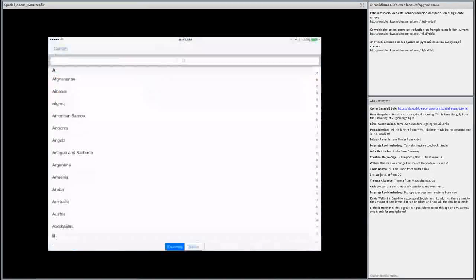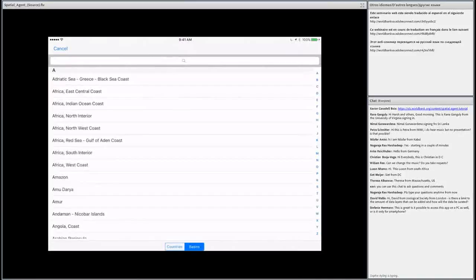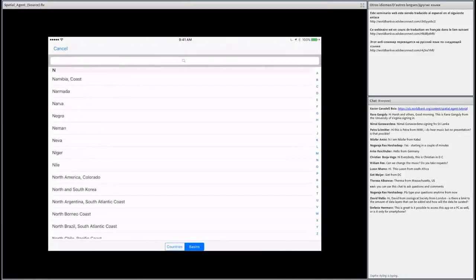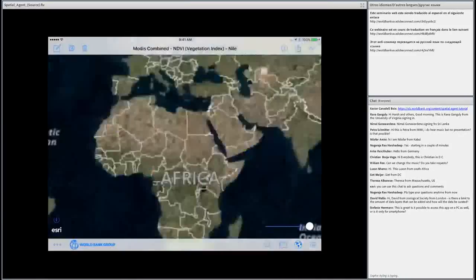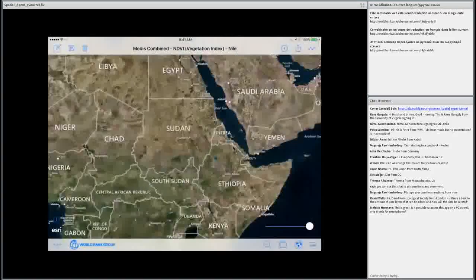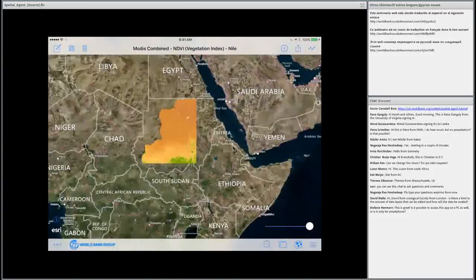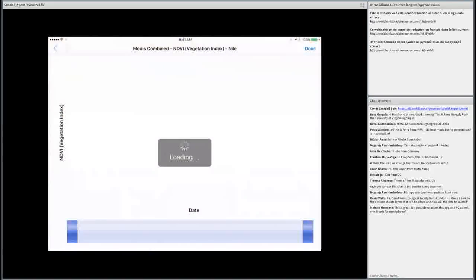So, for example, if you wanted to see how the NDVI, which is a vegetation index, is changing in a particular region, let's say the Nile Basin, you can look at this not only in a spatial manner, but you could also, by clicking on the top right, look at how this is changing.